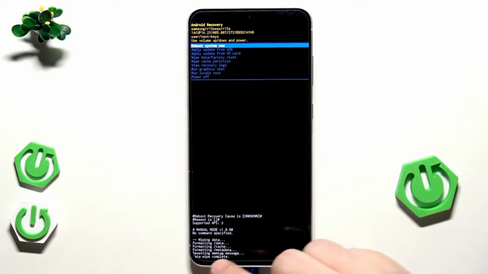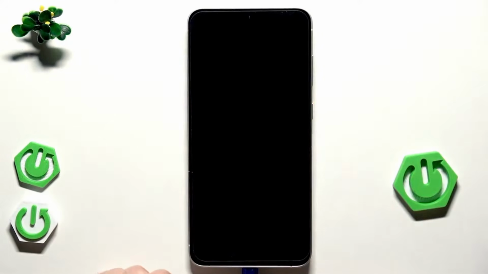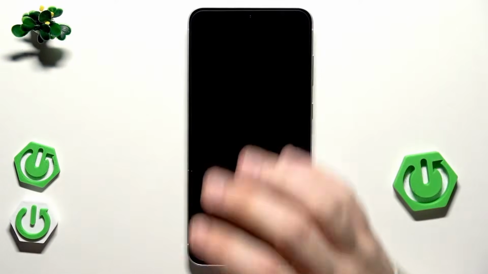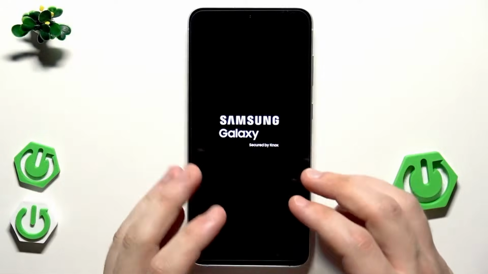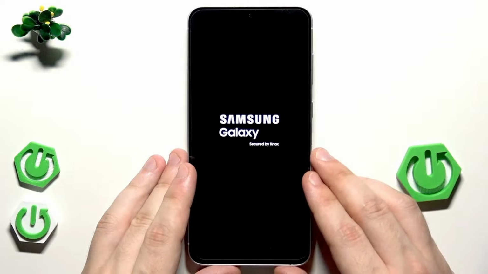We can see on the bottom that data wipe has been completed. Now select reboot system now, click the power button. Now we can unplug our USB cable, the Samsung logo appears, and now the setup process will launch.